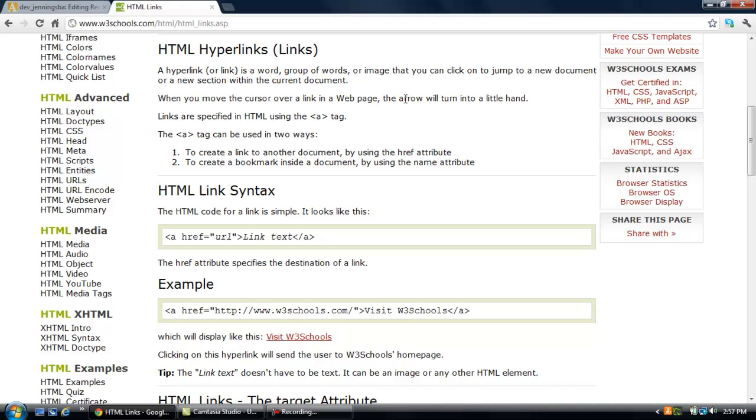When you move the cursor over a link in a web page, the arrow will turn into a little hand. That's generally true, unless your web browser does something different. You will see a change, for instance right here, in your mouse. That means that's a linkable text. Now, this is the link tag, okay, but it's a little bit more complicated than just that. What we're going to do is here, we're going to define what this links to. So we're going to define this tag, and we're going to say reference a URL.